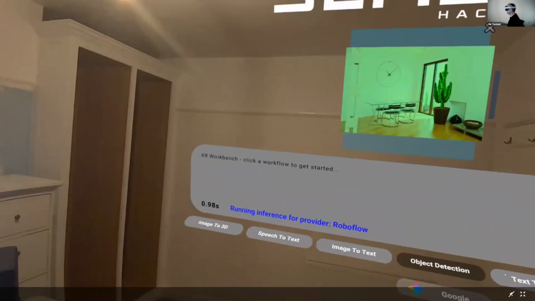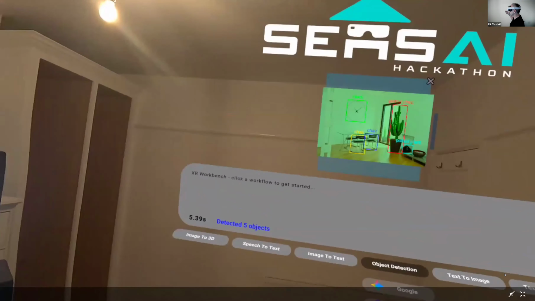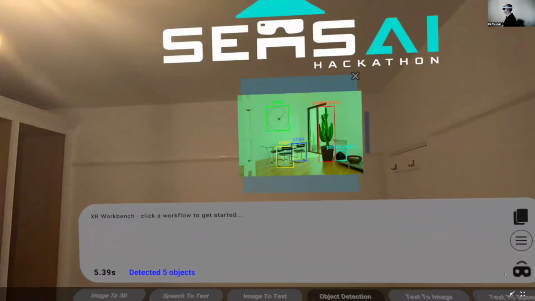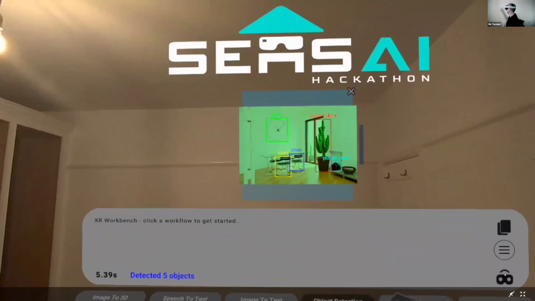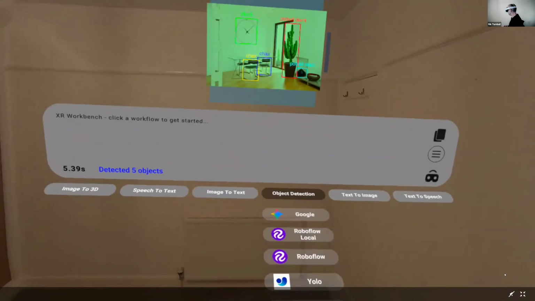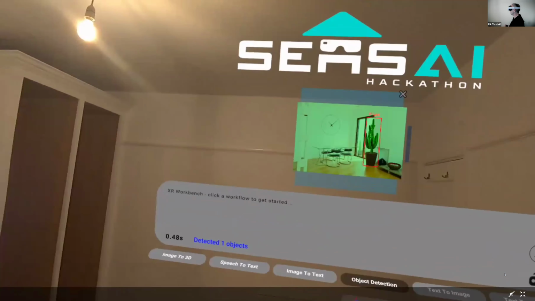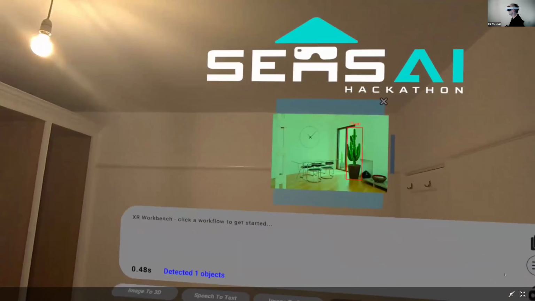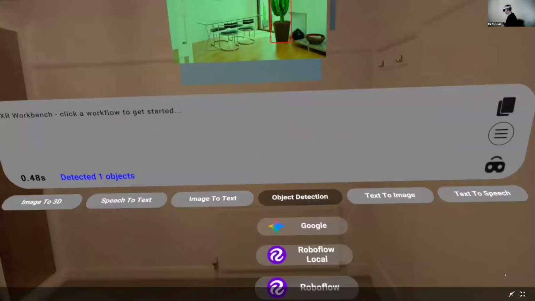If I try RoboFlow remote, then again, I think at the other end it takes a little bit of time to warm up. But the inference has taken a bit longer. And also, I think it uses the same model, but the confidence scores are lower because it filtered out some of the other objects in there. Amazon Rekognition seems very fast for a hosted API as well, although it's come back with fewer objects detected. Again, that might be to do with the confidence score.